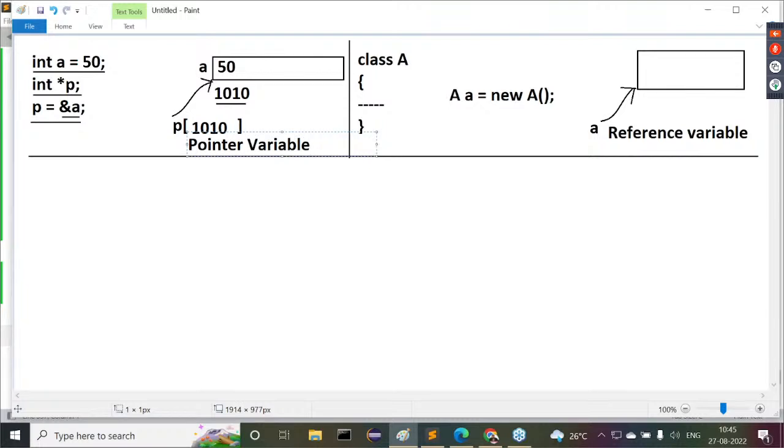Now, to answer this question, we should know the exact difference between a pointer variable and a reference variable. To compare them, first we have to know what a pointer variable is, then understand what a reference variable is. A pointer variable is a variable able to refer to a block of memory by storing an address location. If any variable refers to a block of memory by storing an address location, that variable is a pointer variable.